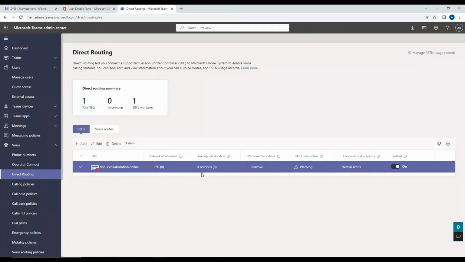The second thing we have to do is, when we install the SBC, we have to make sure we do the required TLS certificate exchange or installation on the SBC, so that the connectivity between Teams and the SBC is intact and working. I'm going to cover that sooner or later. At this moment I've just created an SBC in direct routing.